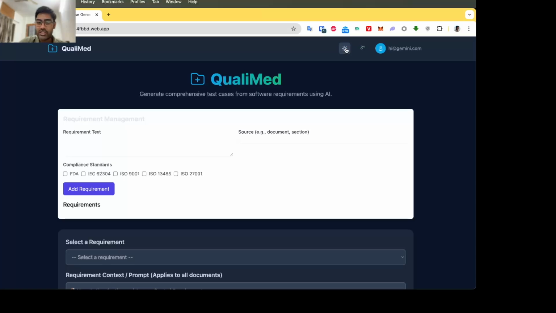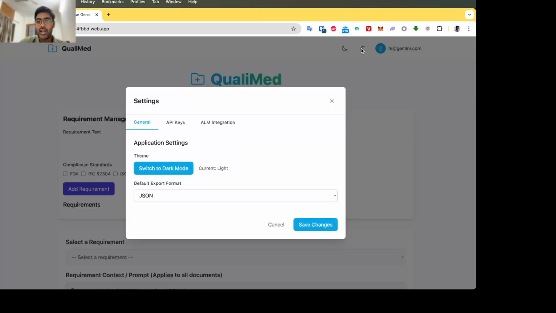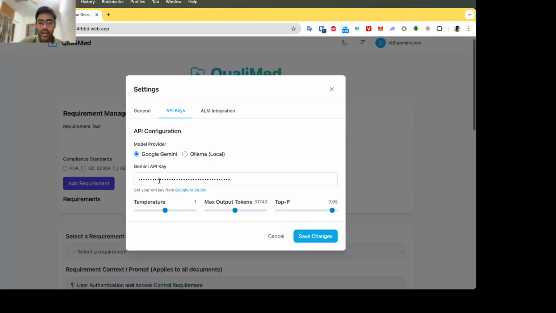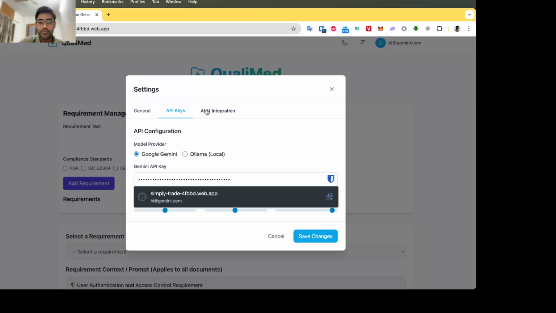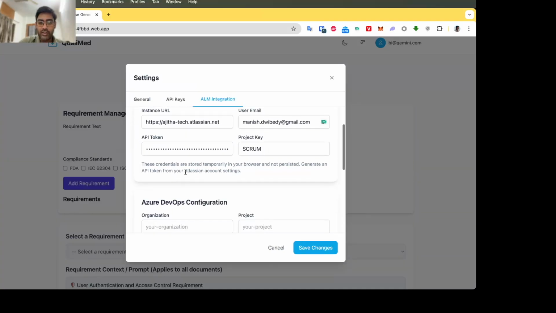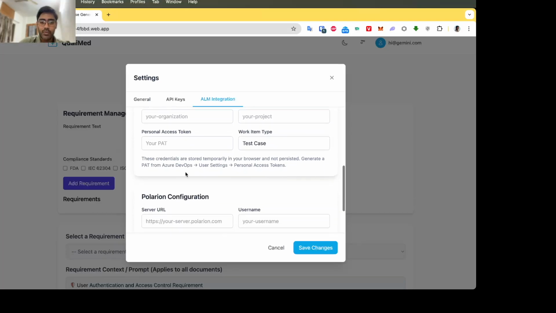For example, you can turn on light mode or dark mode, and you can do it from here as well. Default export format. You can set up your API key, and also configure a few parameters here. And this is your Jira configuration. We have other configurations as well, for example, Azure DevOps and Polarion.